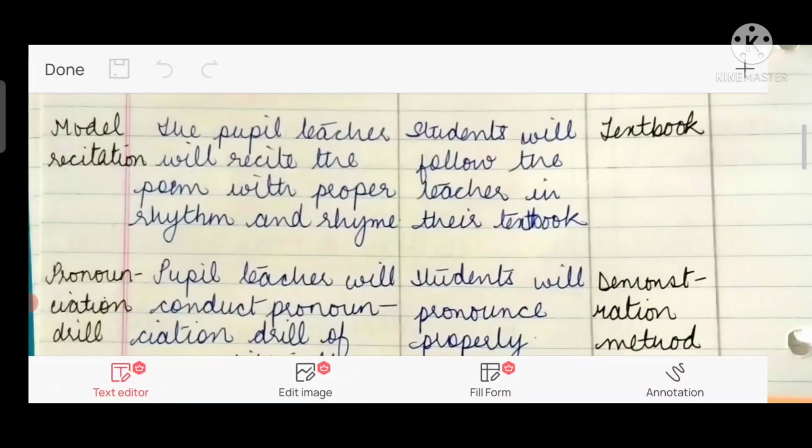After that, next step is in teaching point, model recitation. In pupil teacher activity, the pupil teacher will recite the poem with proper rhyme and rhythm. In student activity, student will follow the pupil teacher in their book. And device and method, textbook method.